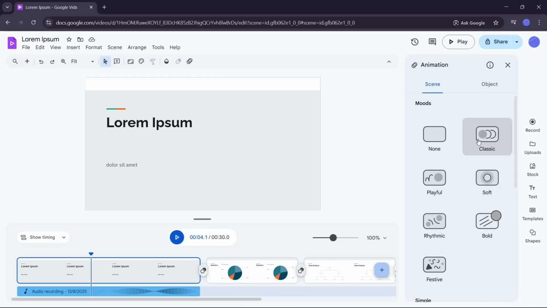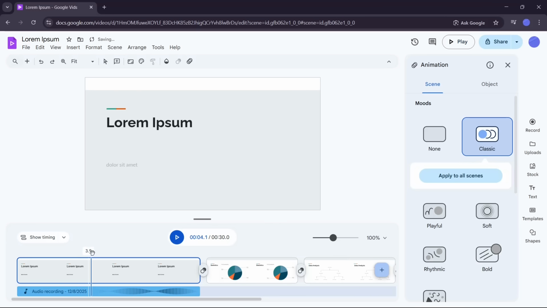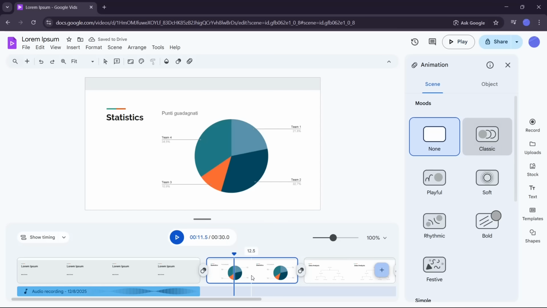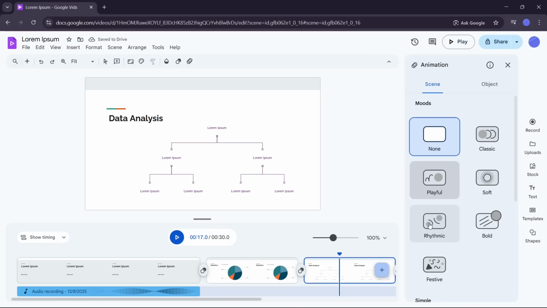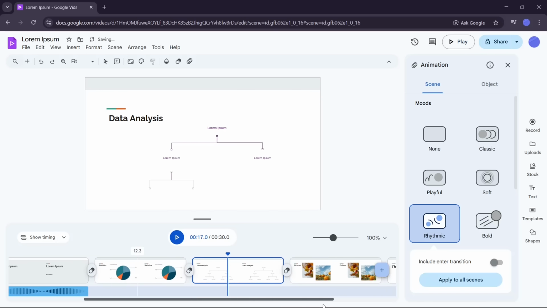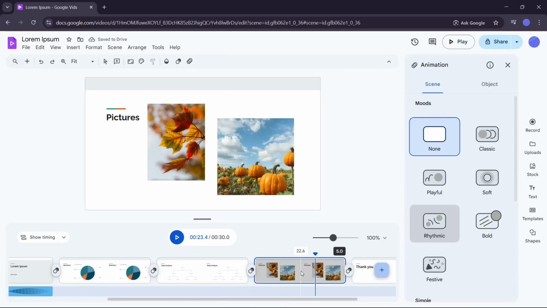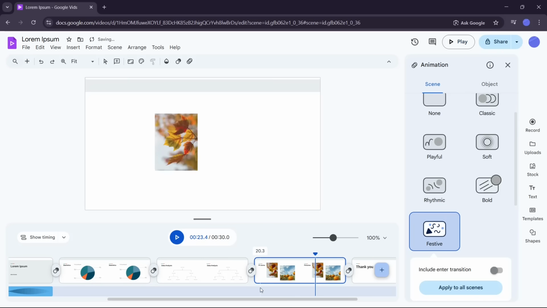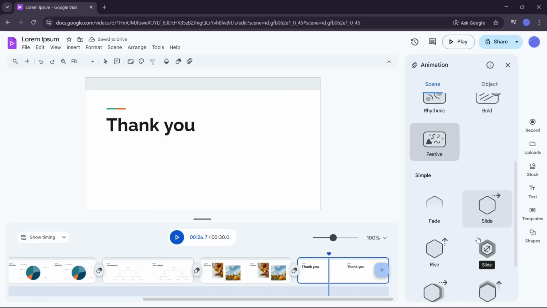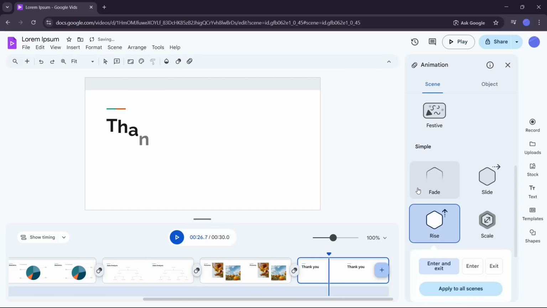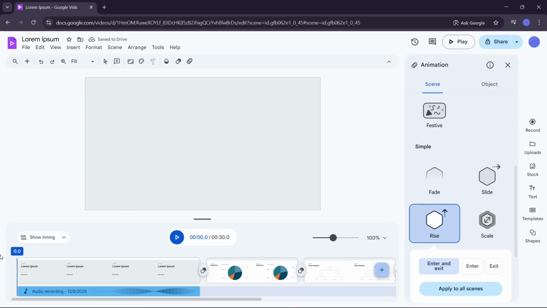All right, we are just going to choose one for now. I want to choose the classic one. Looks good. I am gonna choose another for this. I'm going to choose the playful one. And I'm going to choose the rhythmic one for this part, and so on. We basically choose whatever we deem fit for each frame. Perfect. Now let's watch the whole thing.